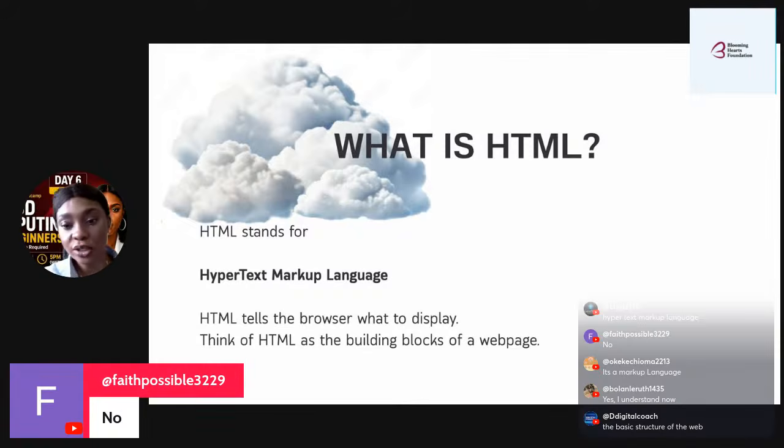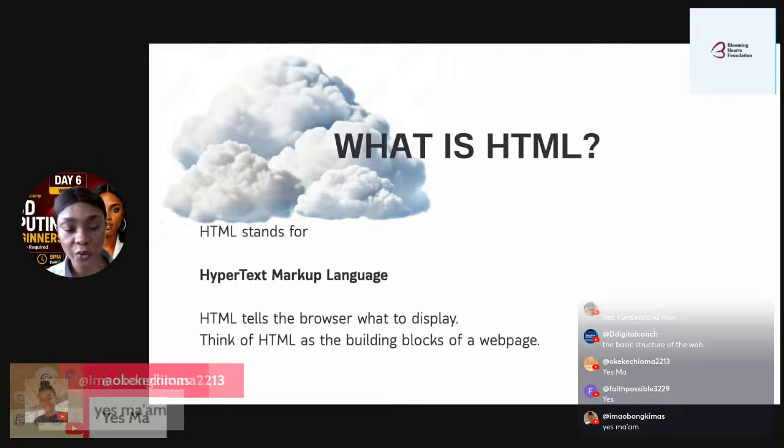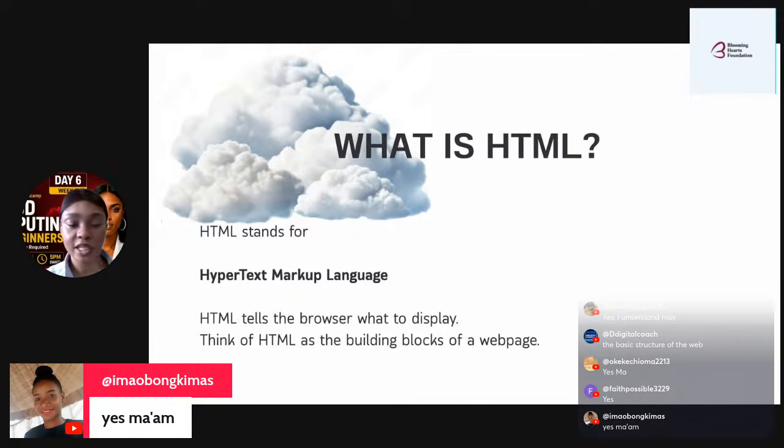Okay. Is that understood by everyone? Does everybody understand what HTML is now? Faith, do you understand what an HTML language is now? If yes, put that in the comment section. If no, please let me know and I will explain again much better. Yes, okay, Chima said yes. Does any other person have an understanding of what HTML is now? If no, please say no.